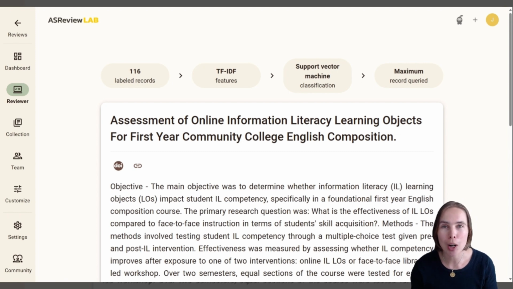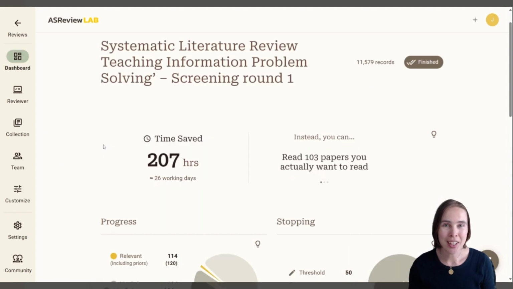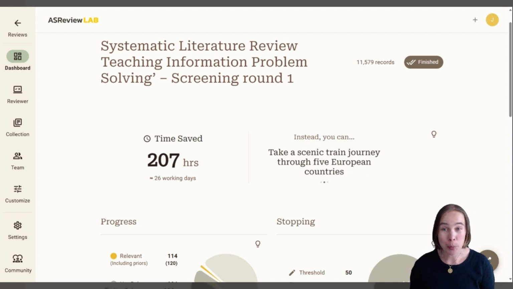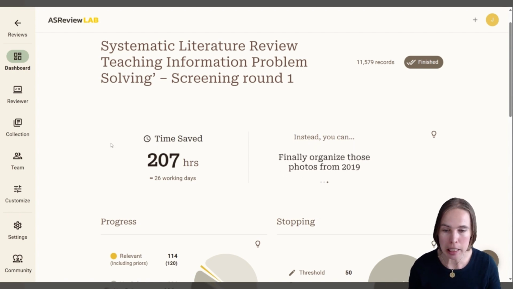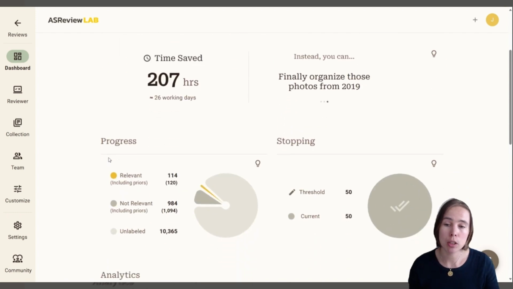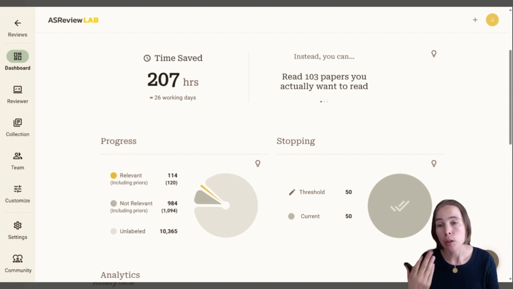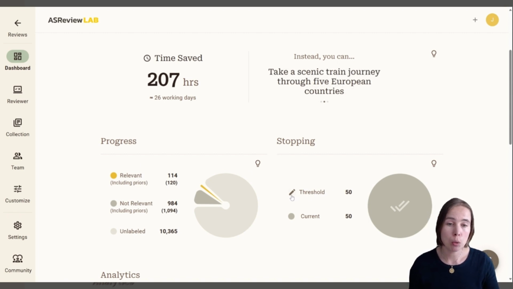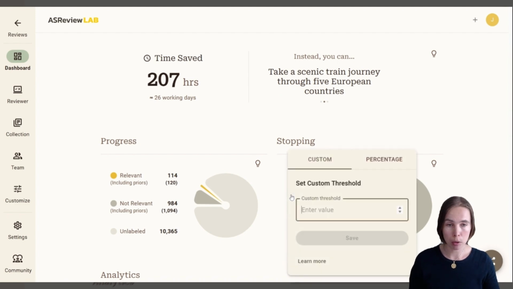If you want to know more about your progress, you can go to the dashboard. So as you can see, I'm now finished screening. The time that I've saved is over 200 hours in which I could have done very nice other things with my life. So that's very nice. You see here the metrics, so the total data set, the total amount of records, those that were labeled as relevant and not relevant.